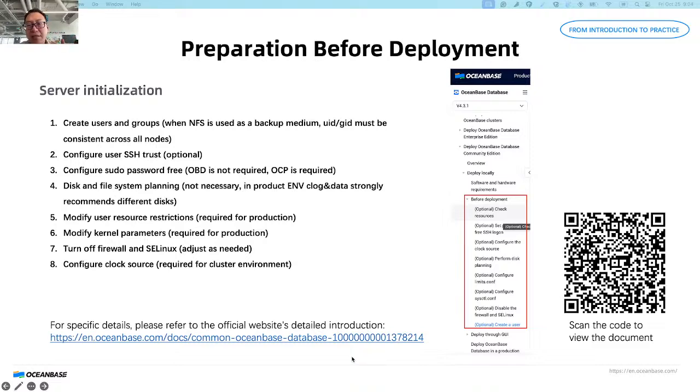configurations about system parameters. They must be configured in the production environment. If it's a personal learning environment, it will remind you in the form of an alarm when the personal learning environment is deployed. The seventh is the firewall and SELinux. This is adjusted on demand.